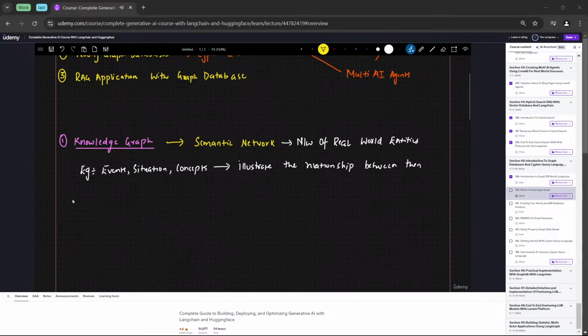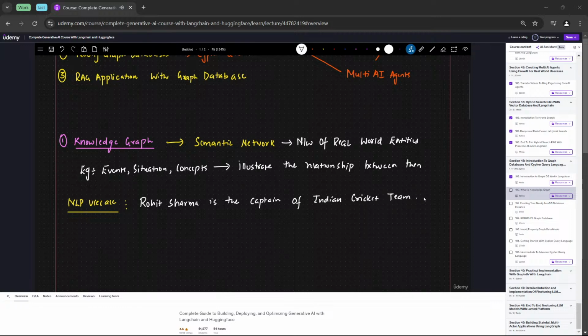Whenever we talk about NLP use cases, let's say I have a sentence like this: Rohit Sharma is the captain of Indian cricket team. When we consider this entire sentence, you'll see there are some important entities. Here we are talking about Rohit Sharma, who is a person. Another important keyword is captain, and this is the Indian cricket team.